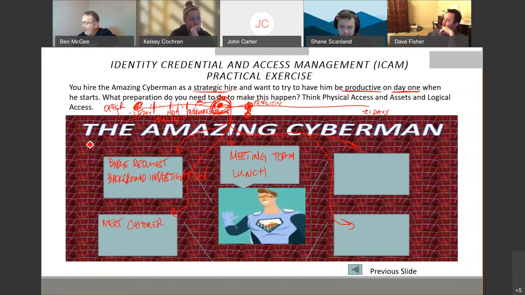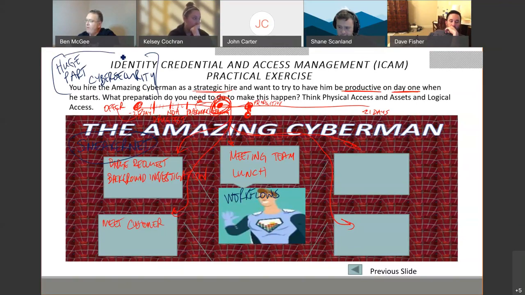Back in the olden days, 20 years ago, a lot of these things used to be done by sneaker net, right? But now these are automated workflows. And this is a huge, huge part of cybersecurity. So those jobs that we showed the first day, this is a huge part of cybersecurity: handling the automation of new hires, handling the provisioning of new accounts and new access.